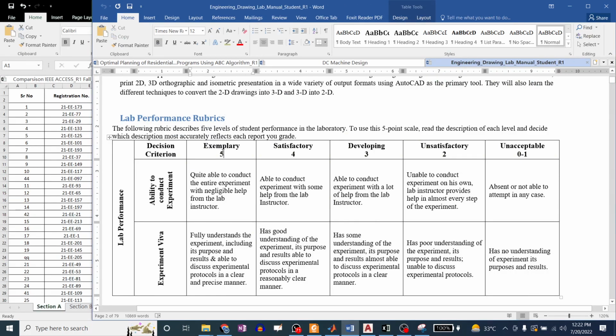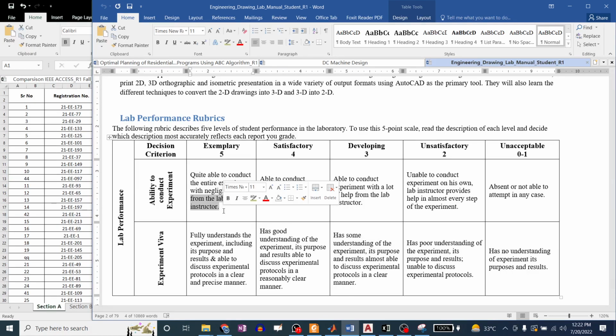So this is the criteria to check your performance. Here you can see two rows under lab performance: one is ability to conduct the experiment and the second is experimental viva. For ability to conduct the experiment, exemplary means 5 marks out of 5. If you want to get 5 marks, you must be quite able to conduct the entire experiment with negligible help from the lab instructor. If you don't need help from the lab instructor and you do it by yourself, you get 5 marks.